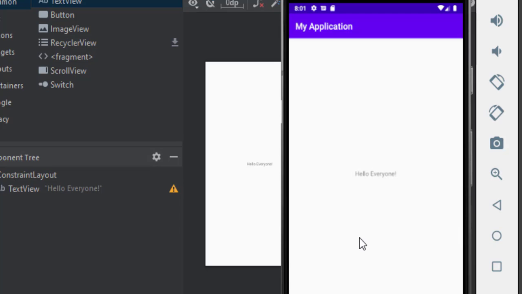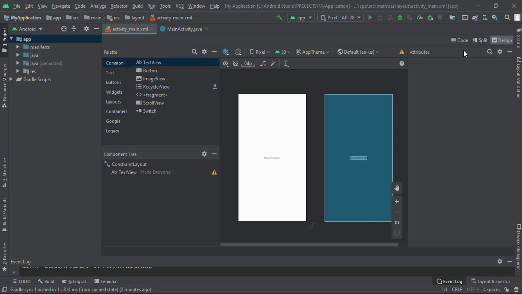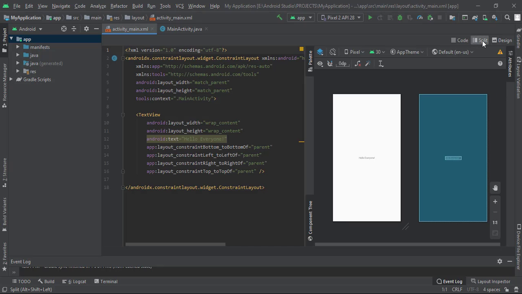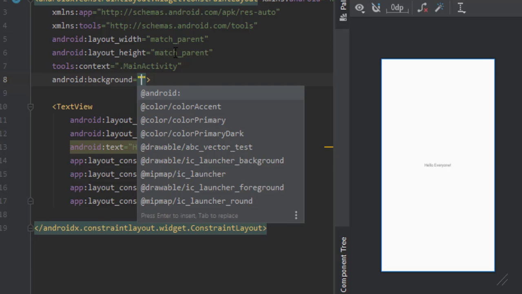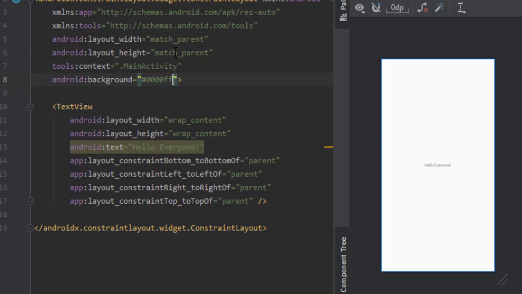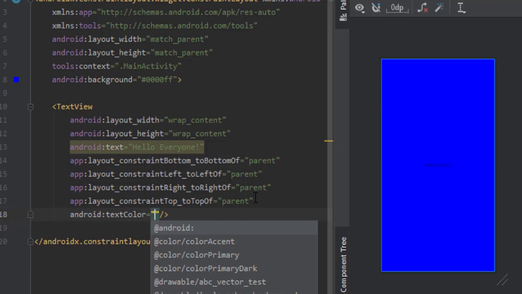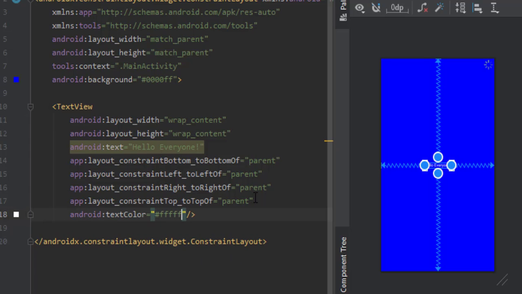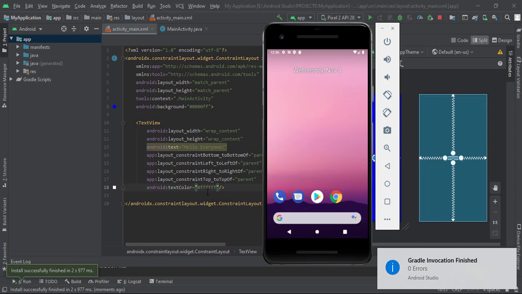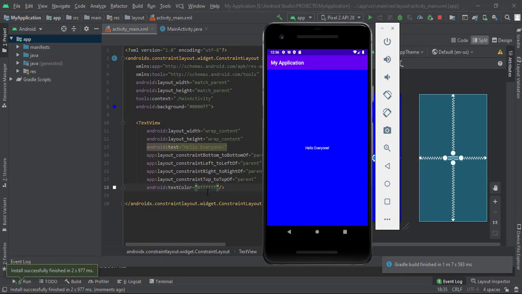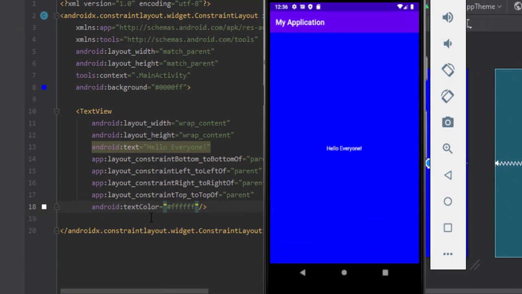I will show you one customization for your knowledge. Just drag it. Click on the icon split. Now we can see the preview and the code of our layout. Now I am showing an example. We can simply add the background here and also change the text color. Run again. Now there has been a color change in our layout and text.